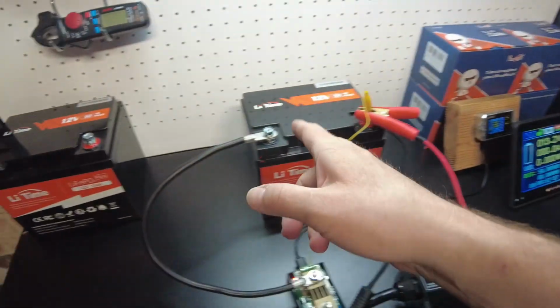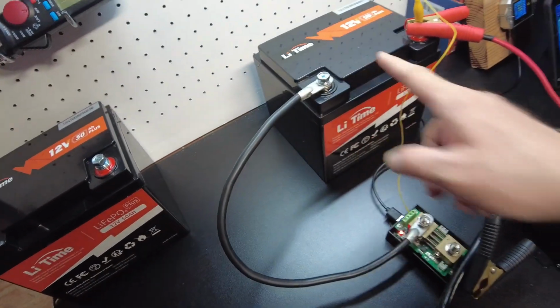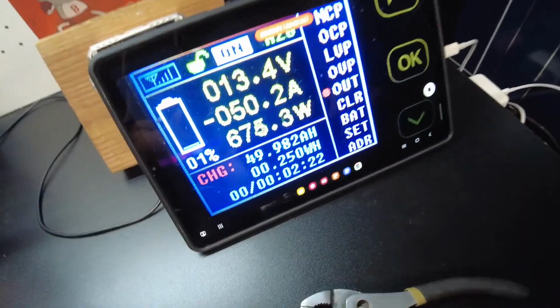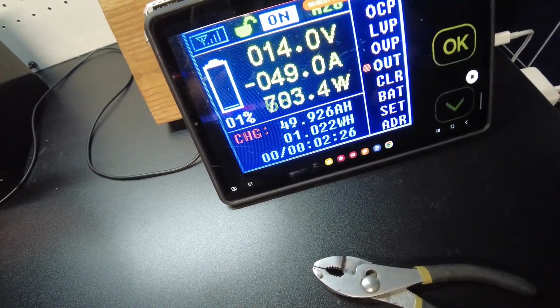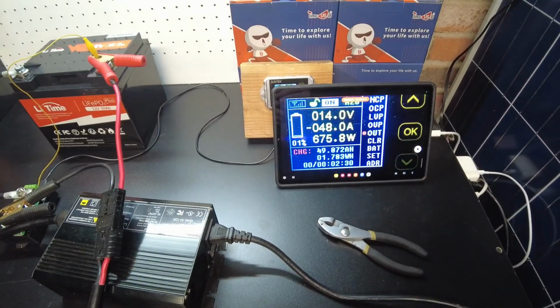All right, you guys, I swapped out the batteries. This is the one that was completely full. This is the brand new one. And let's start the charge and see how much goes into it. There we go. I'm just going to let this guy run and we'll be back when it's completed.